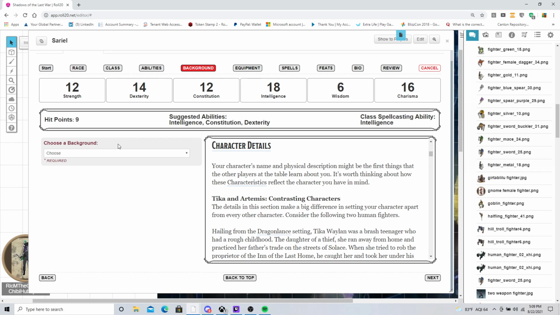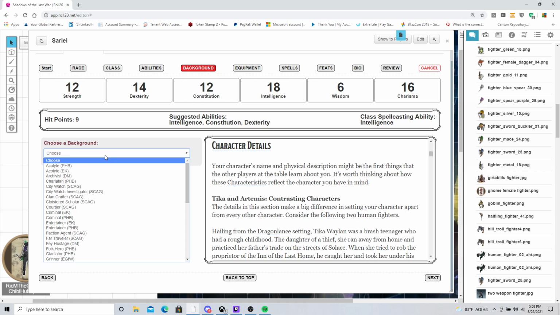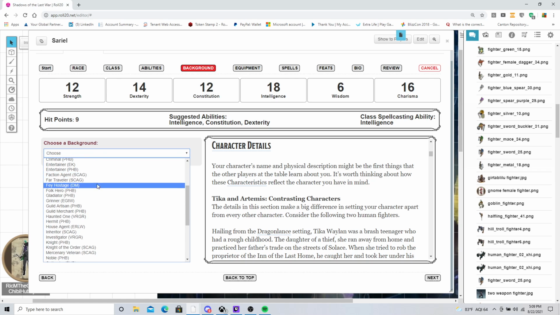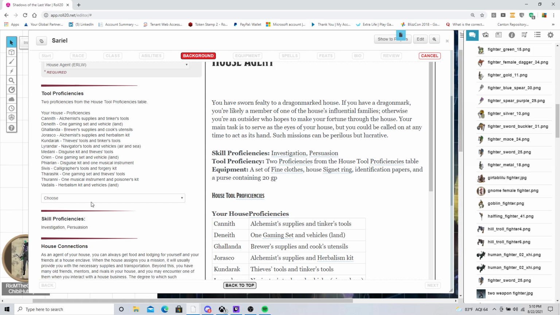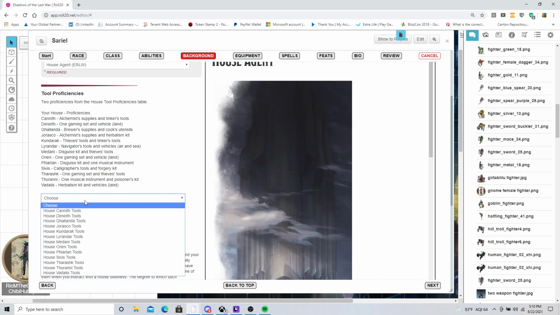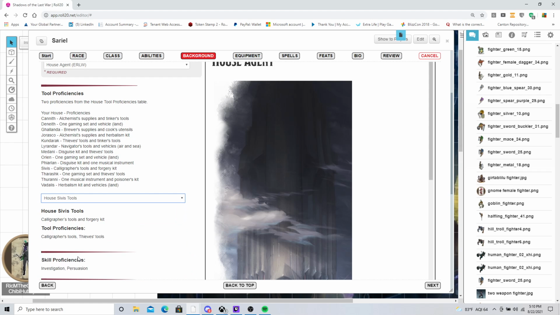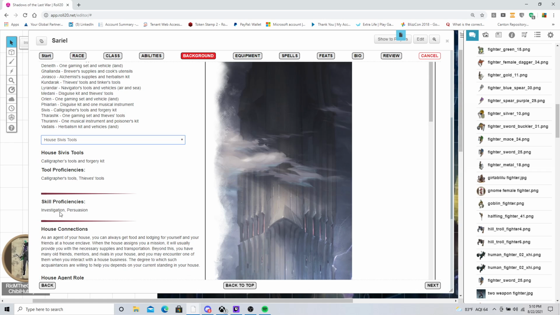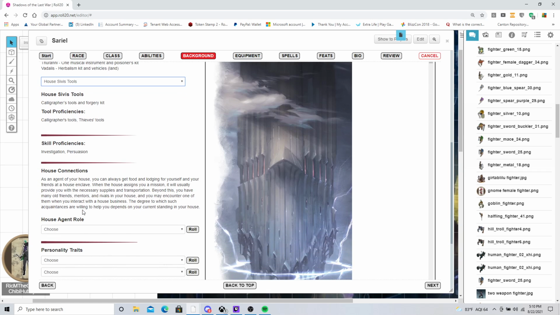So now we're on to backgrounds. Let's choose a background. So I will say, because he is from Eberron, that he is going to be a house agent. That means you can be one of many things serving the house. In this case, I'm serving Sabbath, so calligraphy and forgery. I'm going to pick Sivas because that's his house, right? It gives me investigation and persuasion as class skills. Those don't conflict with the 2 I chose. In fact, it works out really well.